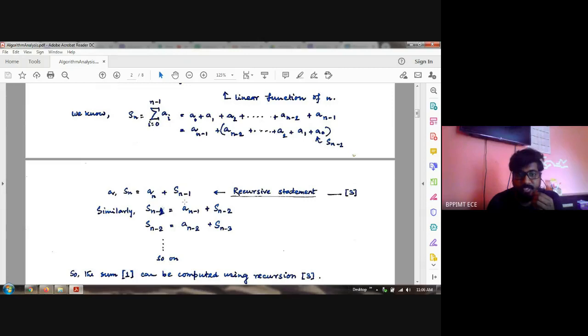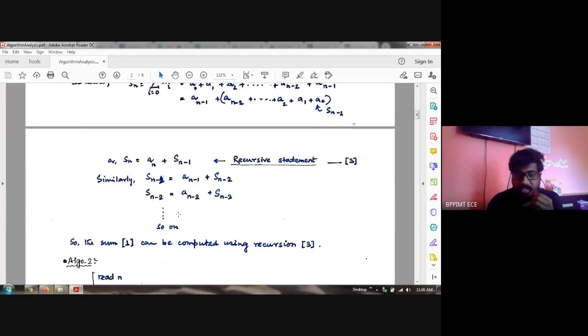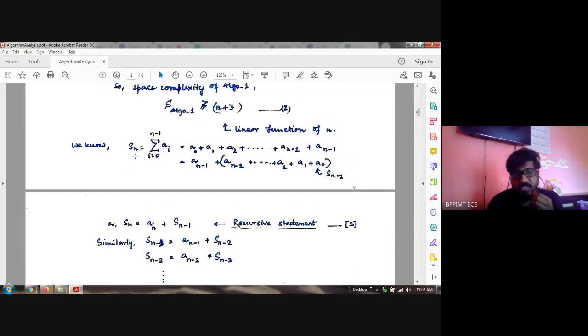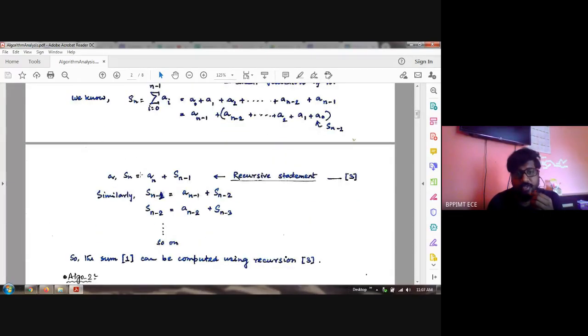And if you want to compute Sn minus 1, similarly, Sn minus 1 is equal to An minus 1 plus Sn minus 2, and Sn minus 2 is equal to An minus 2 plus Sn minus 3, and so on. And finally, the last recursive line will be S1 equal to A1 plus S0, where S0 is equal to A0. So the same expression, Sn equal to summation over Ai, can also be thought of as a recursive model.